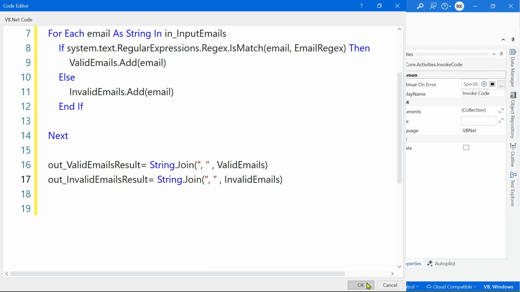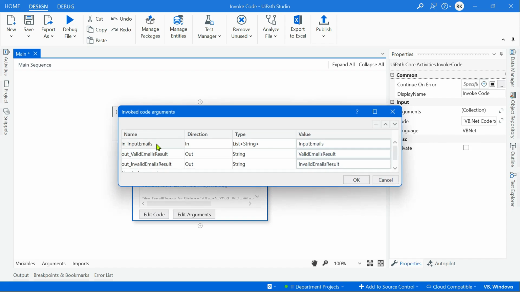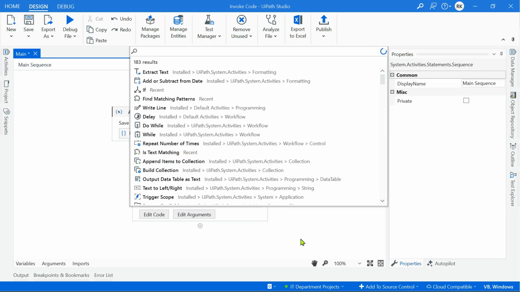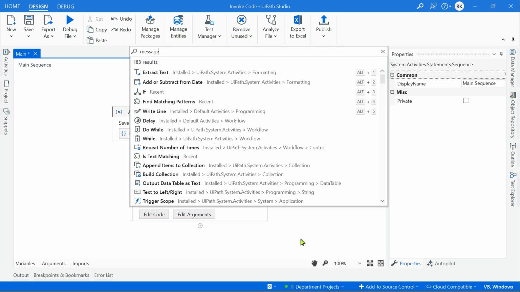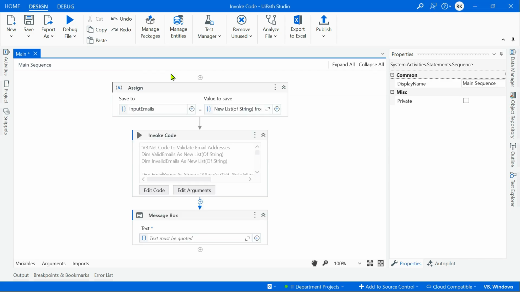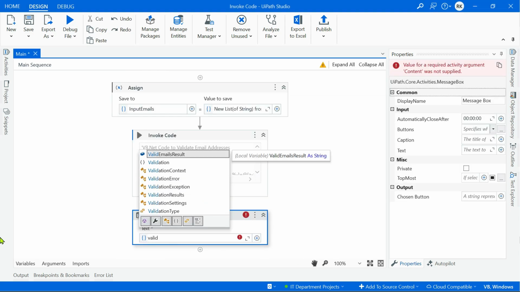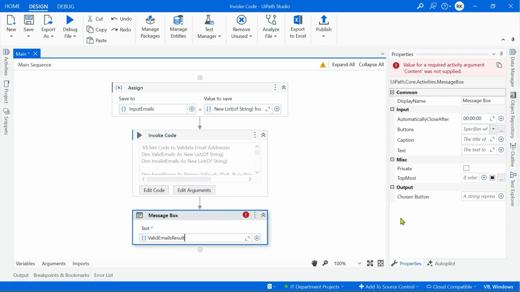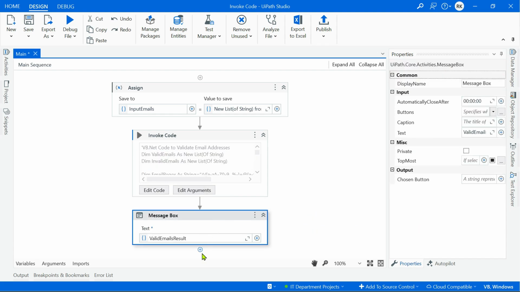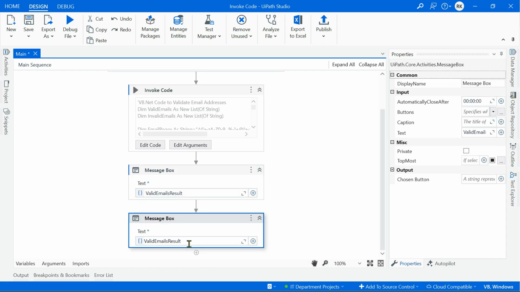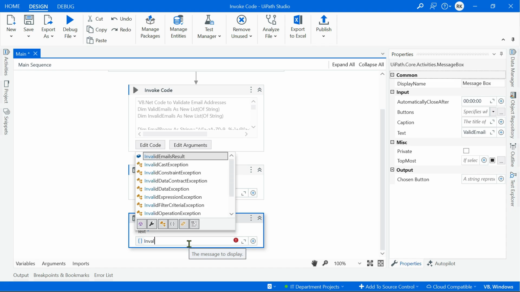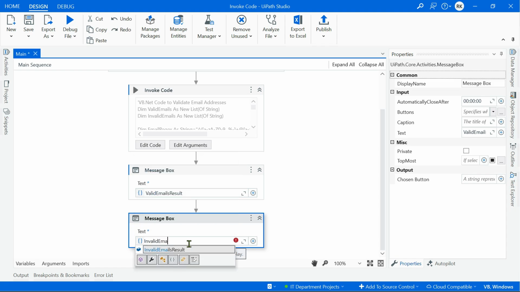All right, so let us click on OK. Now the output will be passed to valid email results and the invalid ones will come to invalid email results. All we will do is use a message box, and here let us print, pretty simple. Let's say valid email address, email result, and then print the next one below it, and I'm going to change the variable to invalid email results.